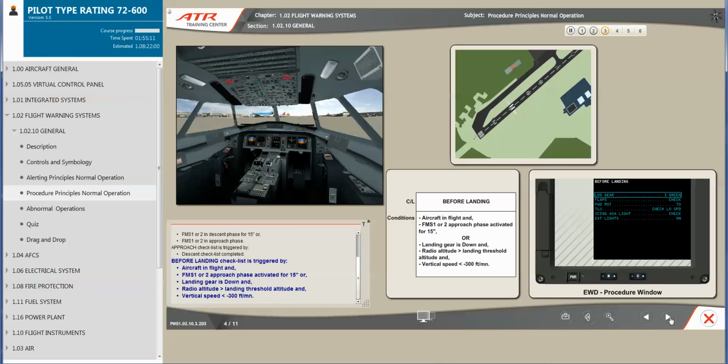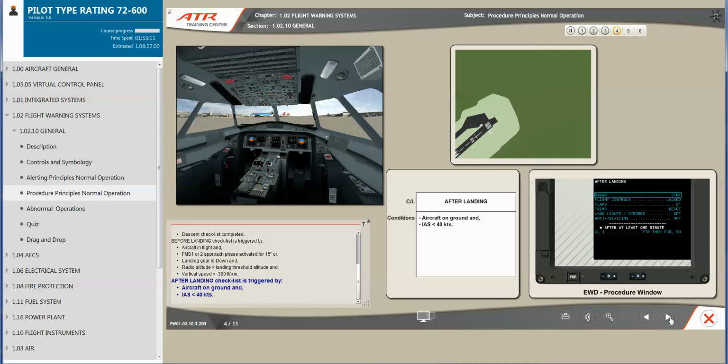Before landing checklist is triggered by aircraft in flight and FMS 1 or 2 approach phase activated for 15 seconds, or landing gear is down and radio altitude greater than landing threshold altitude and vertical speed less than -300 feet per minute. After landing checklist is triggered by aircraft on ground and IAS less than 40 knots.